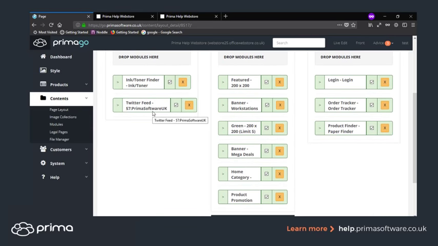Now within these modules here, if the module is live, it will highlight green, as these all are here. It will go grey if it's not ticked with this option here to be shown on the store.